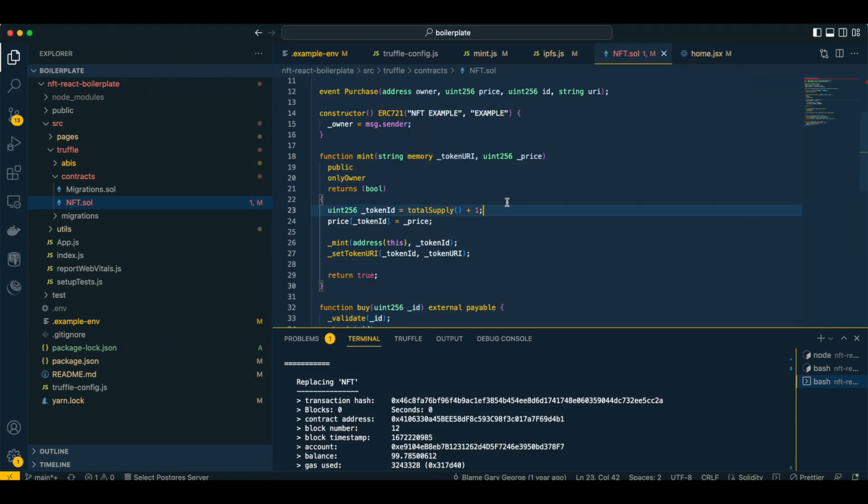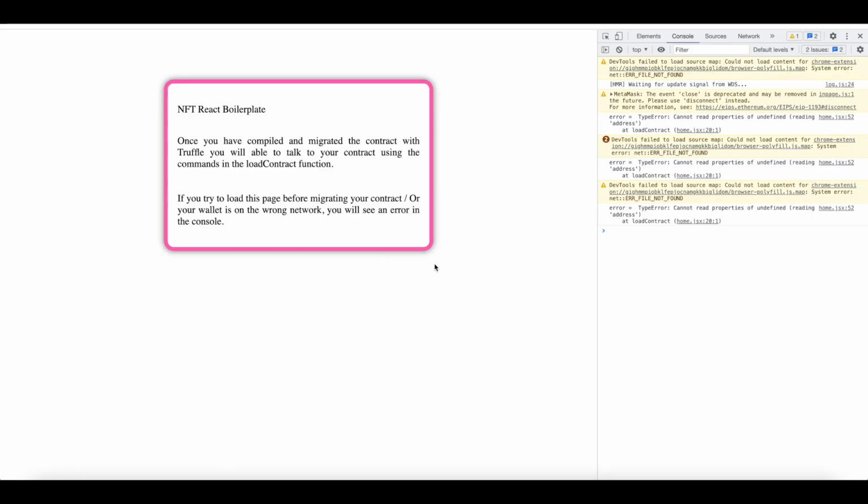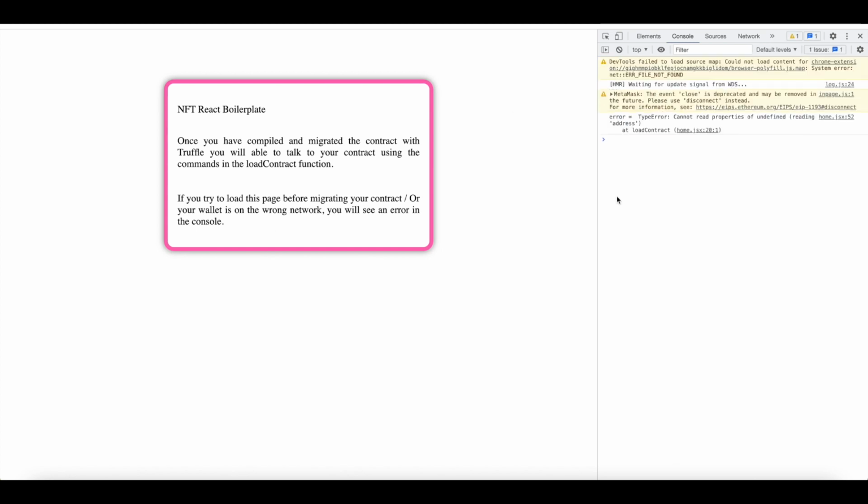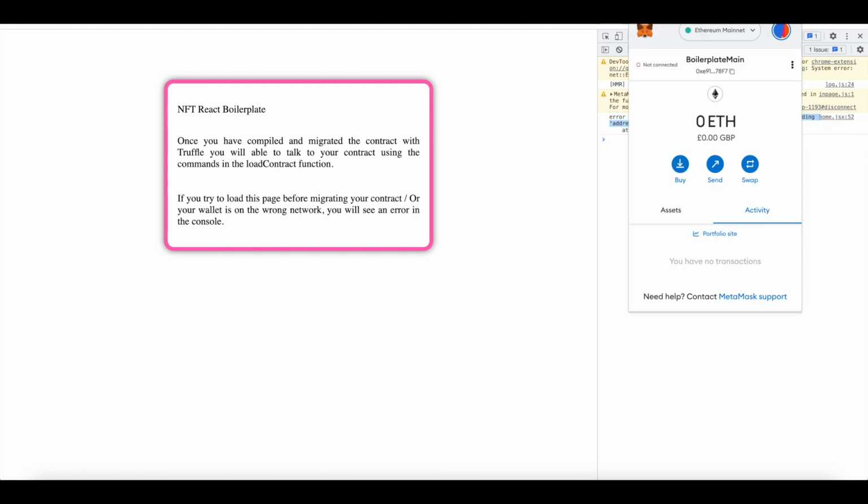So now let's actually run the project and have a look. This is the boilerplate running, and it's supposed to look a bit disgusting and plain because it's a starting point. So we've deployed the contract, right? And what we can see here is we're getting an error saying cannot read properties of undefined. The reason for that is on my MetaMask, which helps the browser connect to the blockchain, I've got it set to the Ethereum mainnet, but we haven't deployed the contract to that. We deployed it to Ganache.